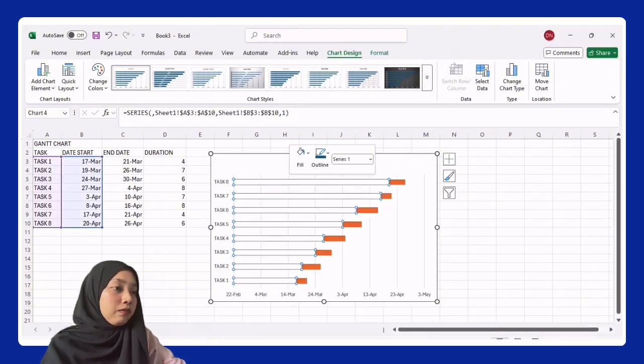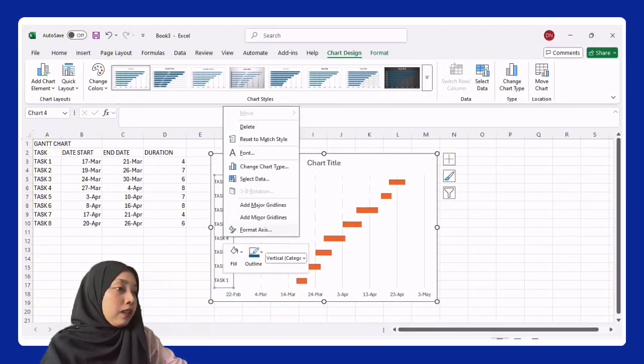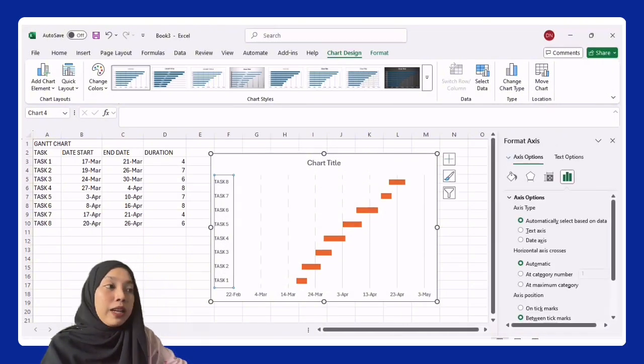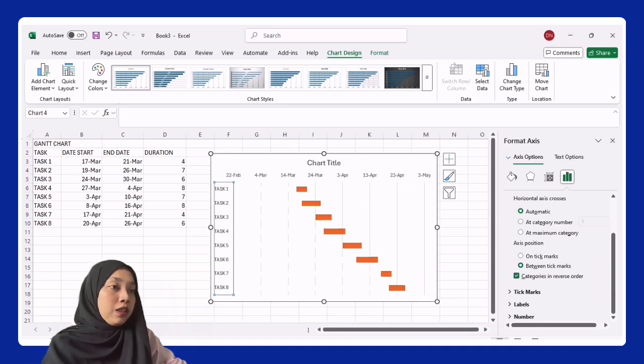So as we can see, this task starts with task 8 and the last one is task 1. So we must change it first. So right click, format axis, and search for axis position. Choose the categories in reverse order. So you can see the tasks start with task 1 until task 8. Finish.